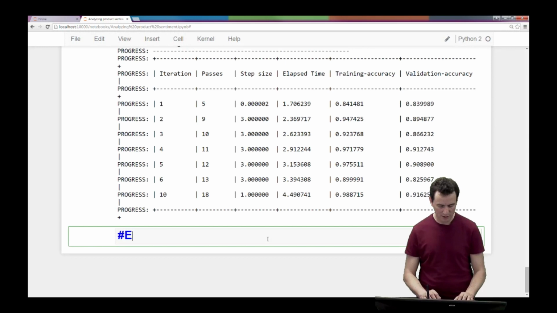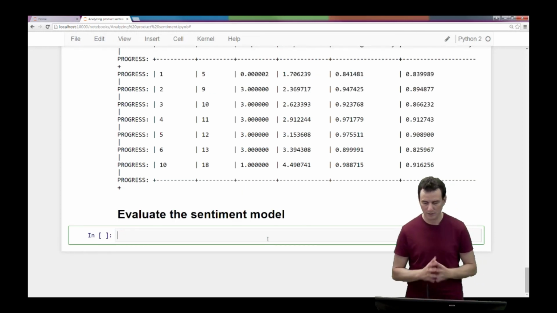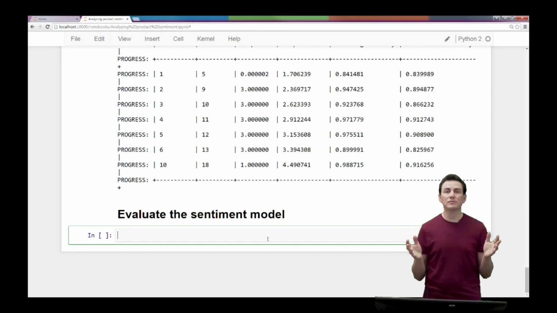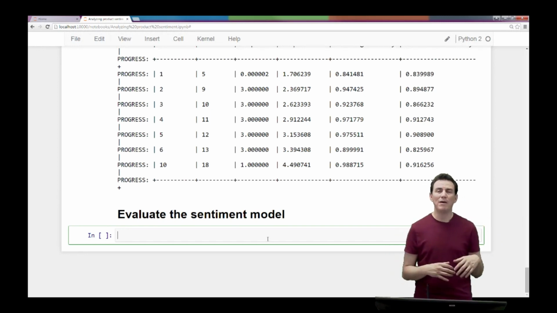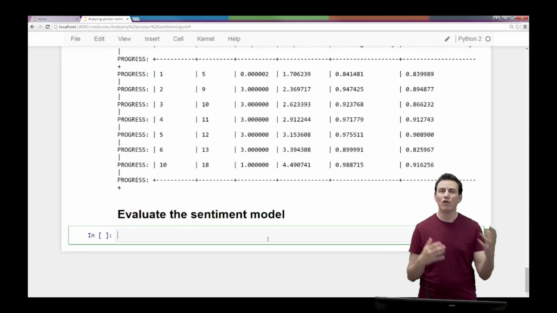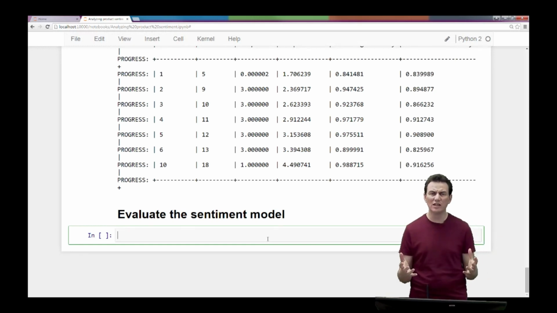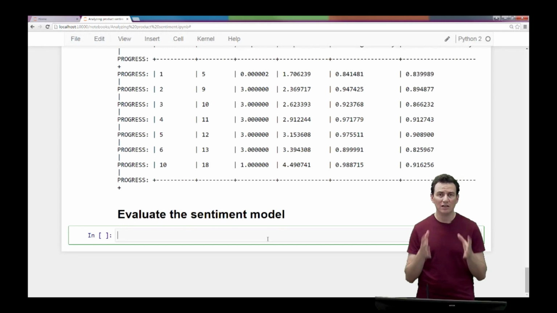Our next step is to evaluate the sentiment model that we've built. Now, we just talked in this module about classification error, precision, false positives and false negatives, and we're going to explore that idea right here in this demonstration in this notebook.